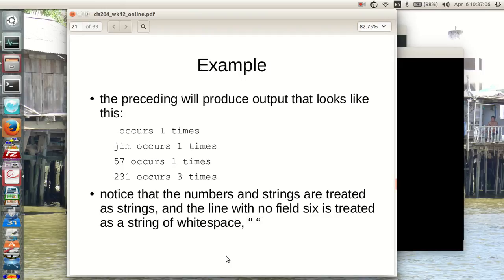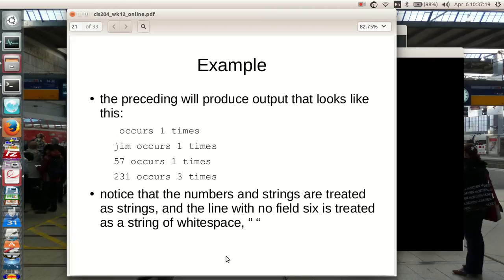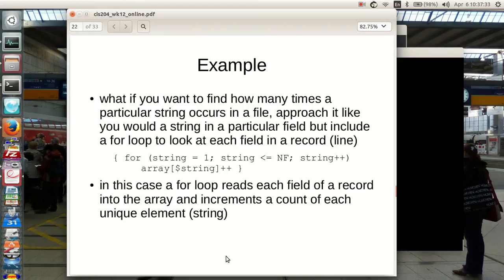Okay. So the preceding produced the output, and it looked like what we saw. Nothing occurs one time, because I believe one of those records had a 0 in field 6, or nothing in field 6. Jim occurs one time, 57 occurs one time, and 231 occurs 3 times. Notice that the numbers and strings are treated as strings, and the line with no field 6 is treated as a string of white space, which is what we expect.